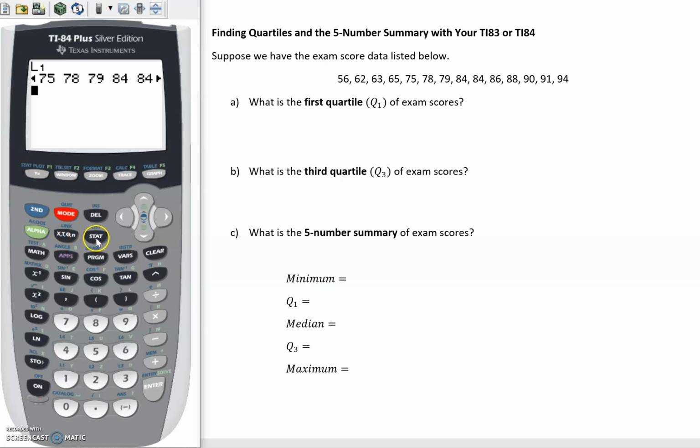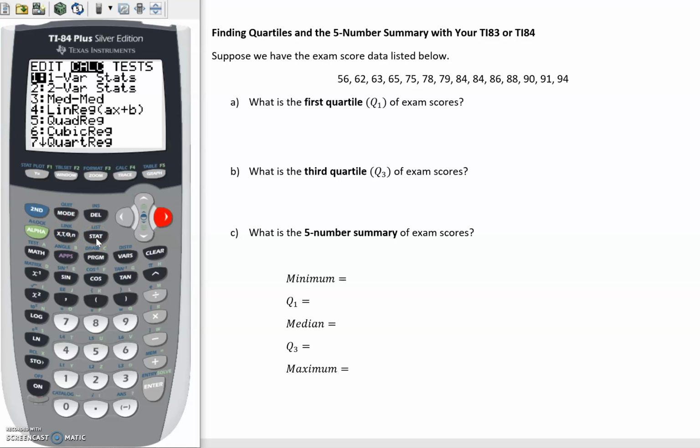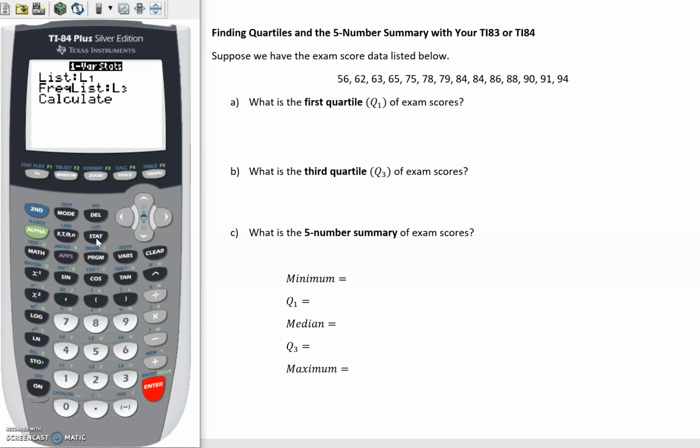But we're going to go to Stat, to the right one, to one variable stats. We're going to choose List 1. That's where I'd put this data. And then the frequency list, if we just have a single data set, we want to clear that out, so we can leave that blank. So List 1 for one variable stats. And if you have a TI-83 or an 84 that doesn't bring you to this screen, you just have to select L1 by hitting second and then the 1 button. That'll give you List 1.